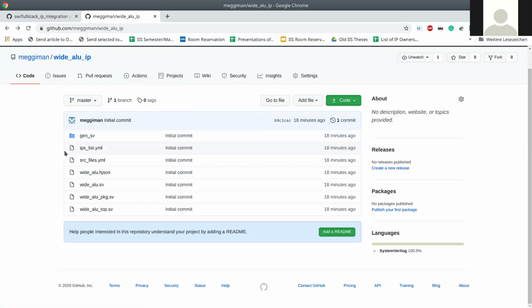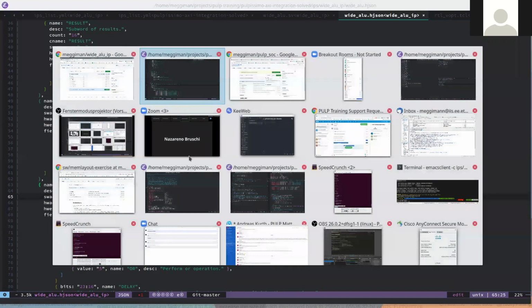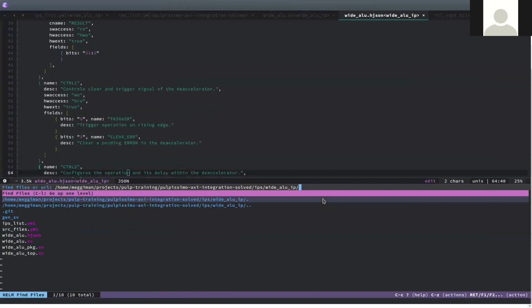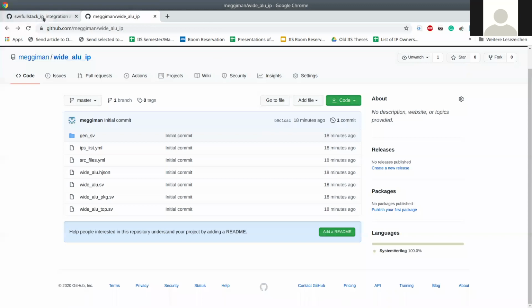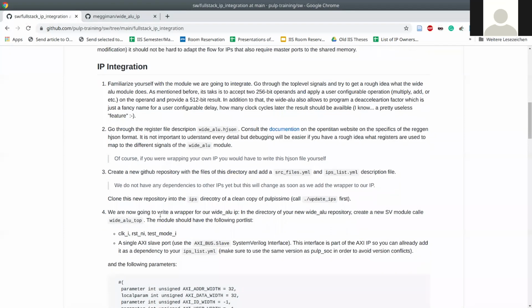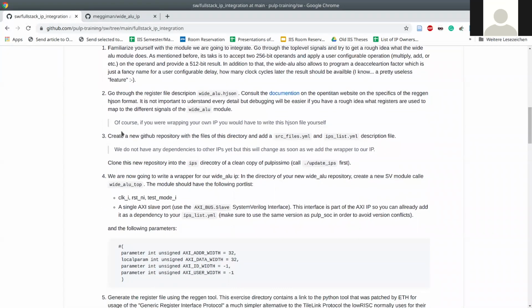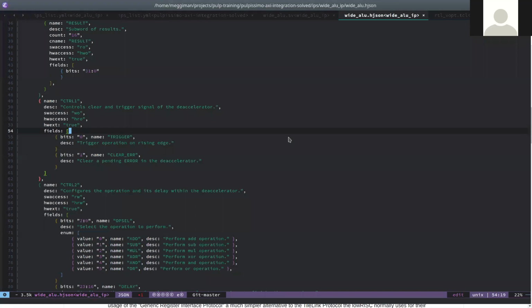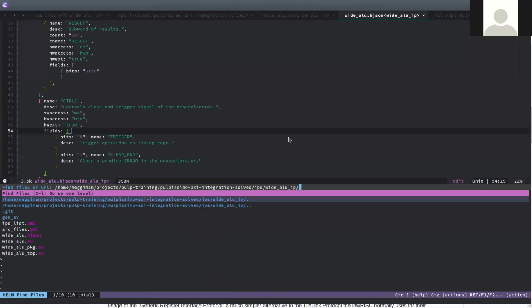Yeah, for this exercise, it should be fine doing it like this. So now, maybe let me jump back to the instructions. Because we did part number 1 and 2, part number 3 would be to also generate the source files.yaml and an IPs list.yaml description file for our wide ALU IP. So let me show you the ones that I added over here.